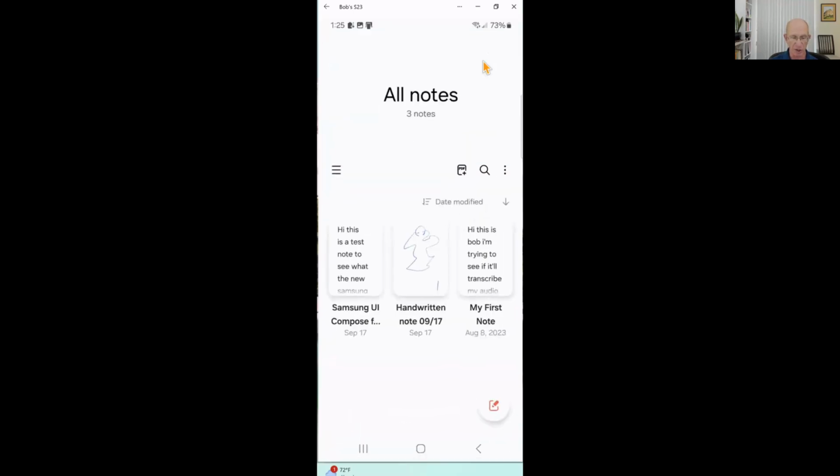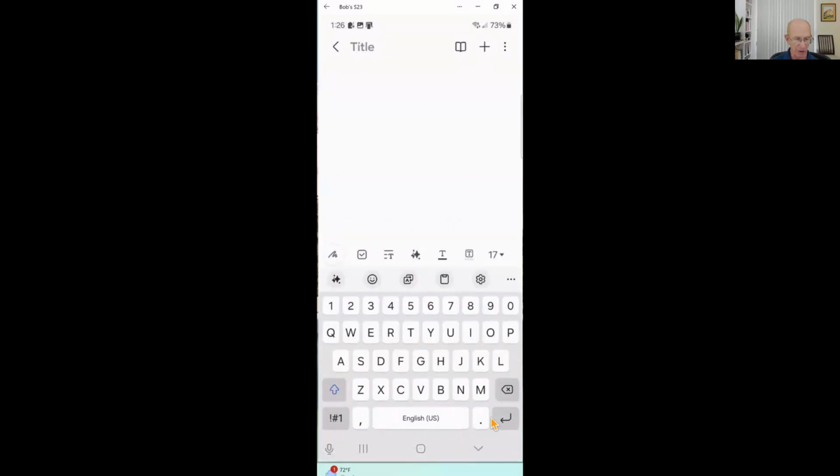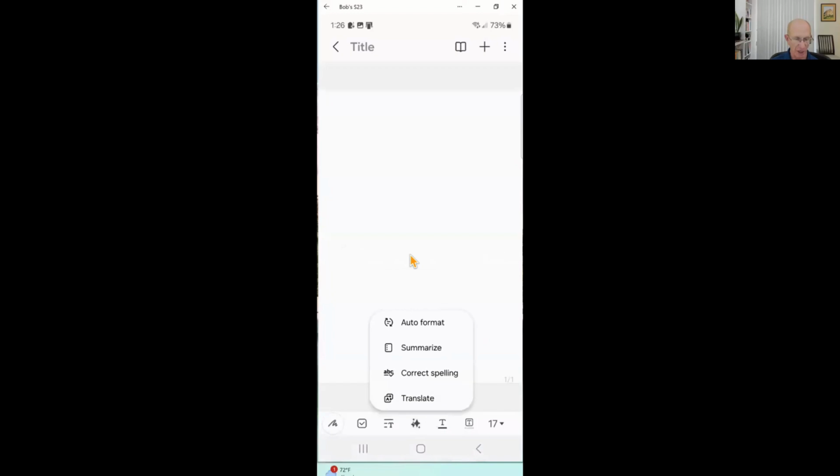The other thing is in Notes. Okay, so I can tap the compose icon here, and it'll bring up a couple of options. There's an AI icon here that I can use to do things with. So if I tap that AI icon, I can do some things. I can auto format, summarize a note, correct spelling, and translate right from any note that I might have.